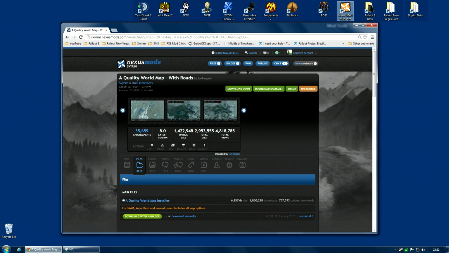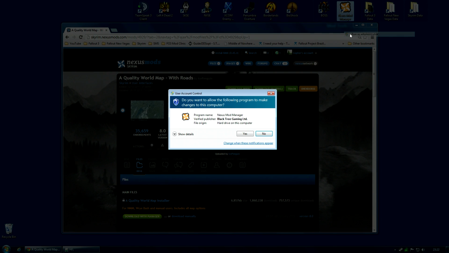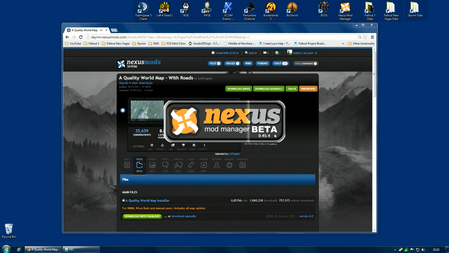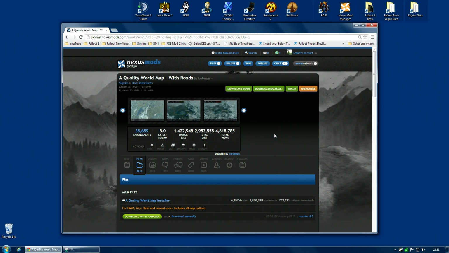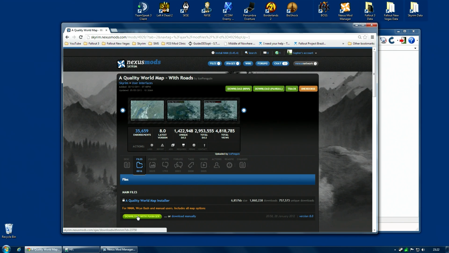Now, you will always need to run Nexus Mod Manager first before you click the file, but it's very, very easy. You can either, step one is right click and run as administrator, and then you'll get this little security check, and it will run Nexus Mod Manager in administrator mode, and then click download with manager. You must have this running first, then hit download with manager, and the installation process after that is identical in all ways.